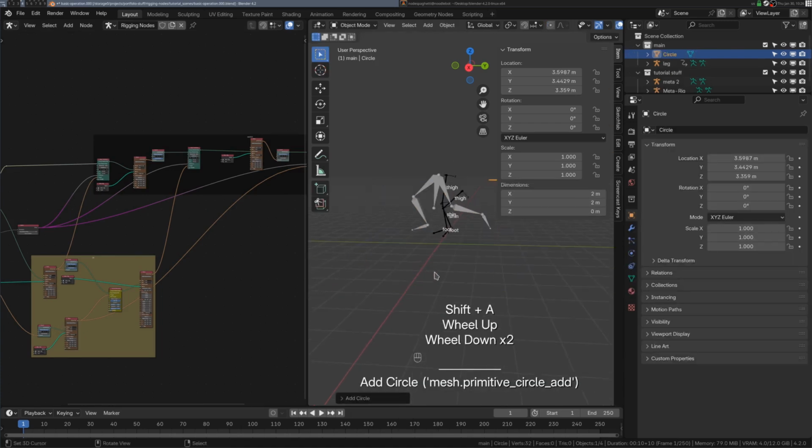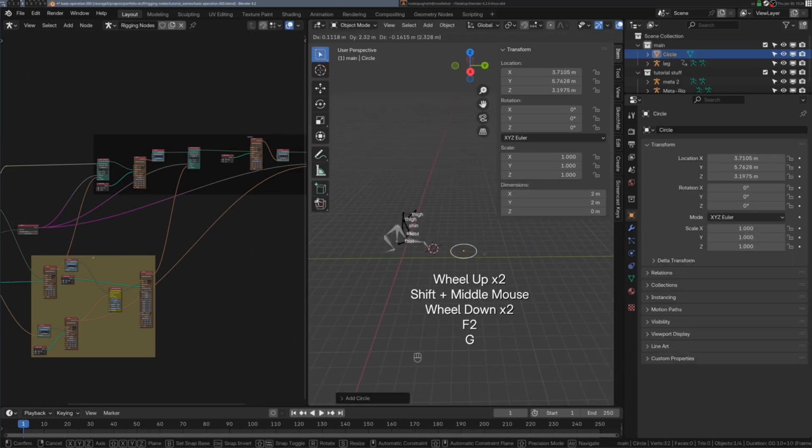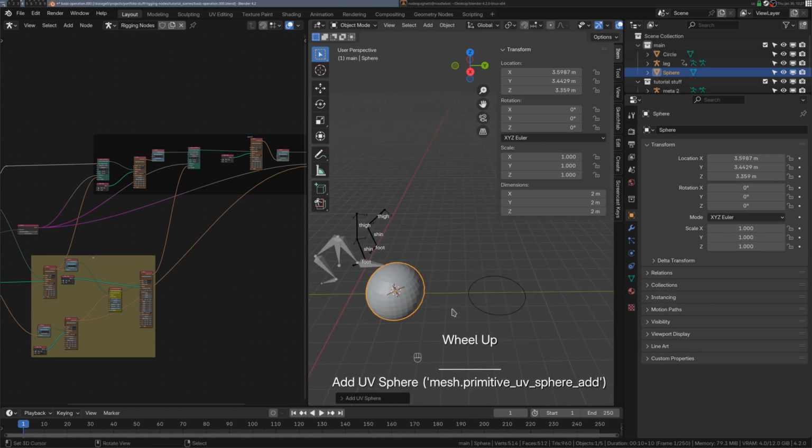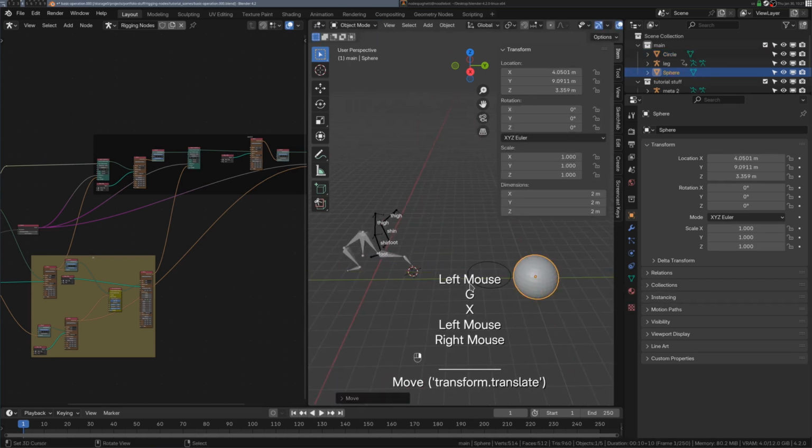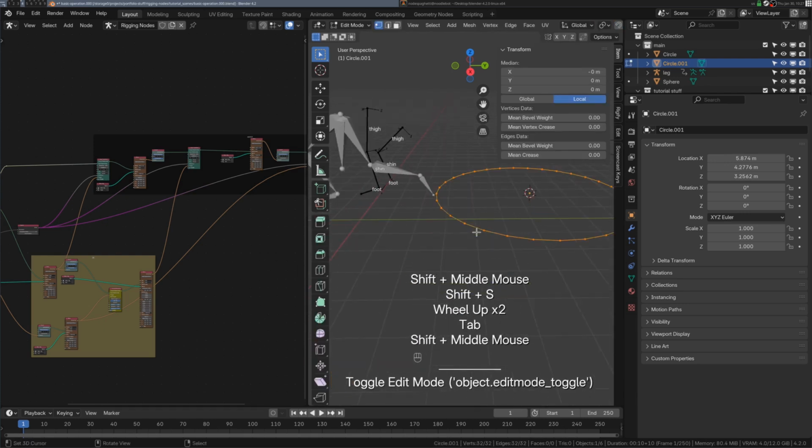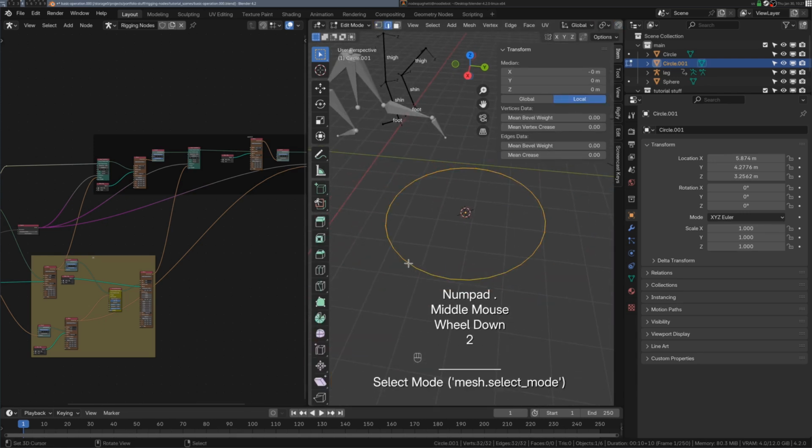And I'll go ahead and add a mesh circle, and I'll call it circle. That's good. I'll add a sphere, and sphere is good. And I'm going to duplicate this circle. Then I'm going to make a simple gear-shaped controller.